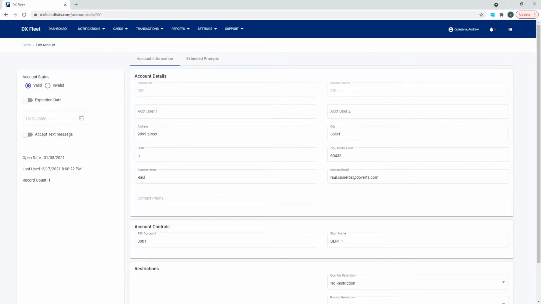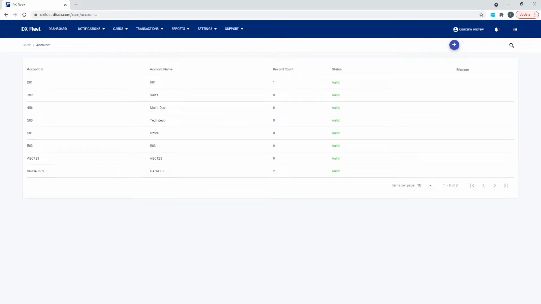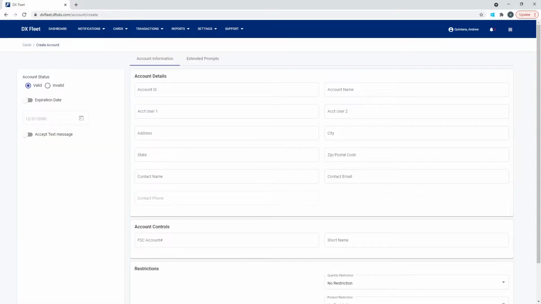So what we're going to do first is go ahead and just add a new account to the system. So we're going to hit plus. Now we need to change and set some parameters in the system so that the system understands what we would like our account to be.